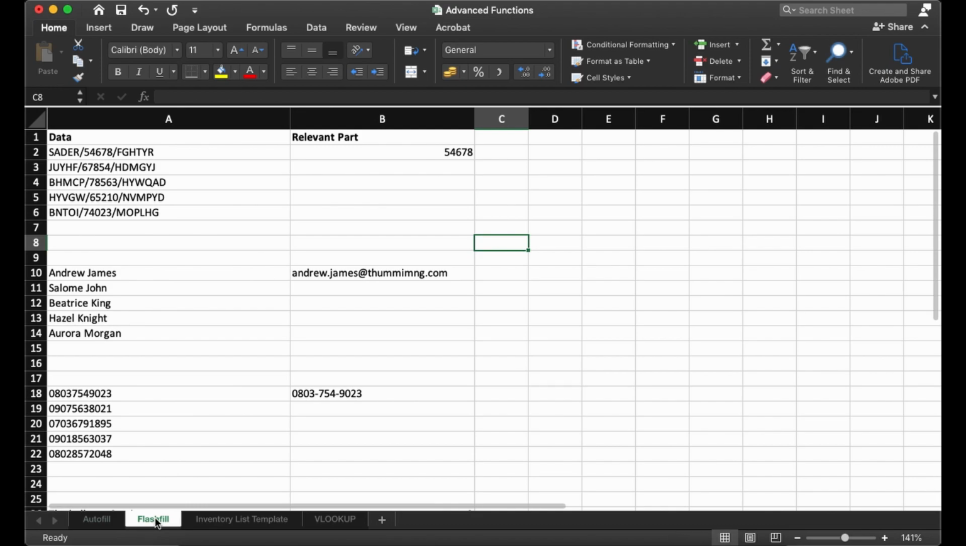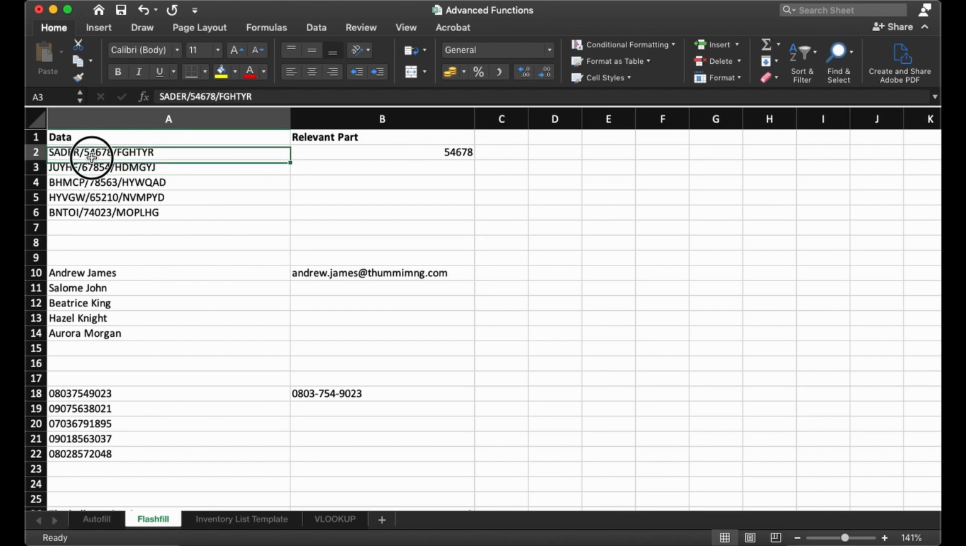The last type of autofill we're going to look at is flash fill. For flash fills to work in Excel, it's important to point out that flash fills only work in Excel versions from 2013 upwards. Flash fills only work if Excel can identify a pattern in the data sets that you're trying to extract data from.